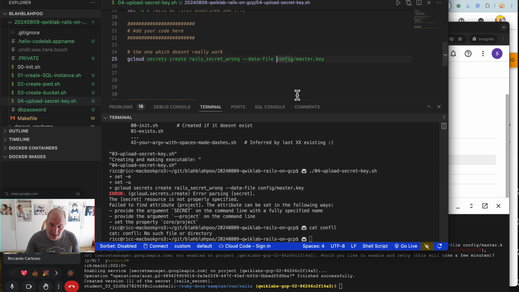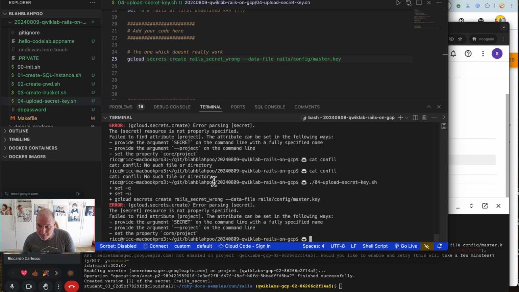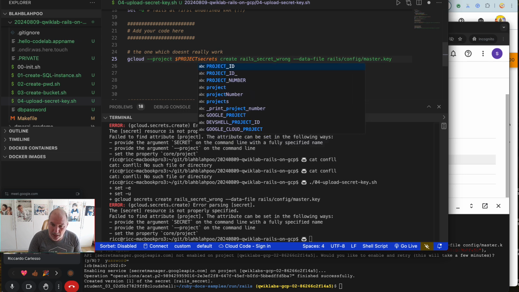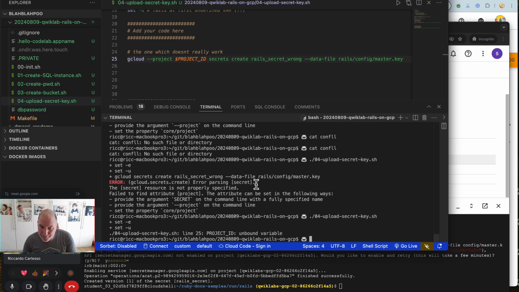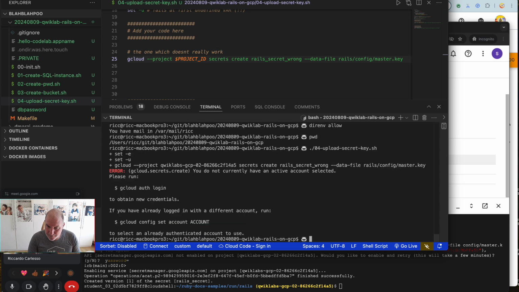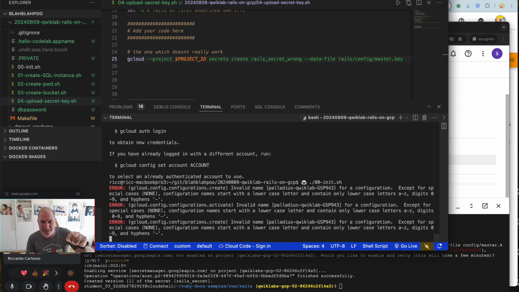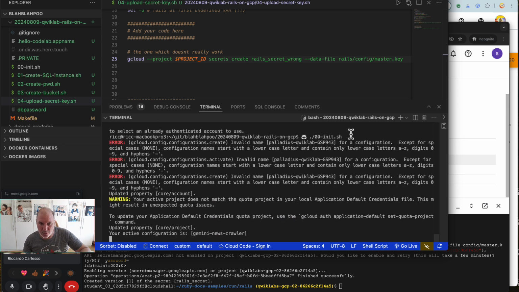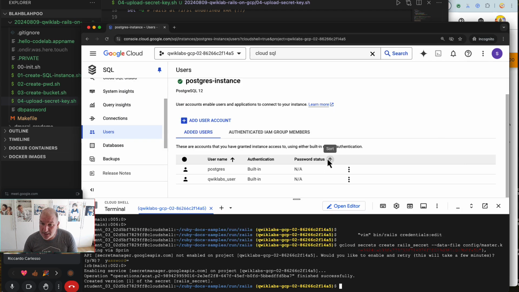Okay, he's right. Rails slash dash project $project ID. Okay, that makes sense, because we never ran the initialization in this bash. It was in the other one which I killed. Okay, he's right. He's right. So let's see what happens while we do that.